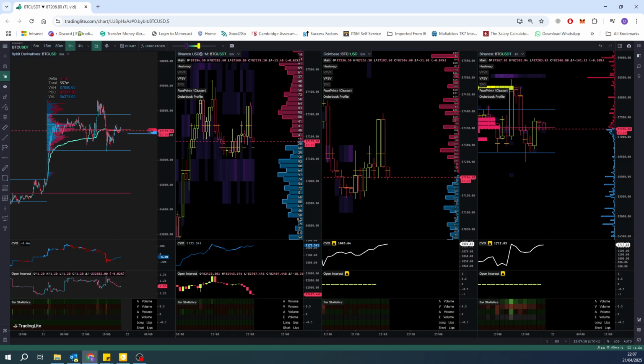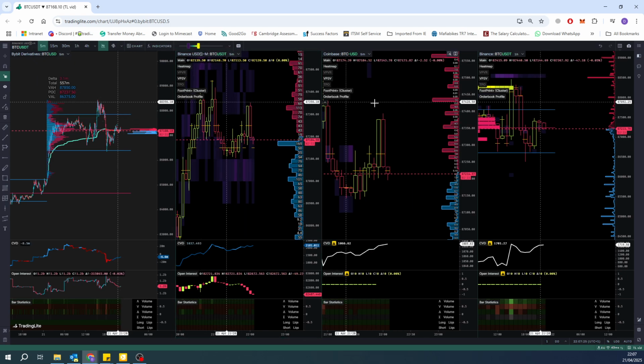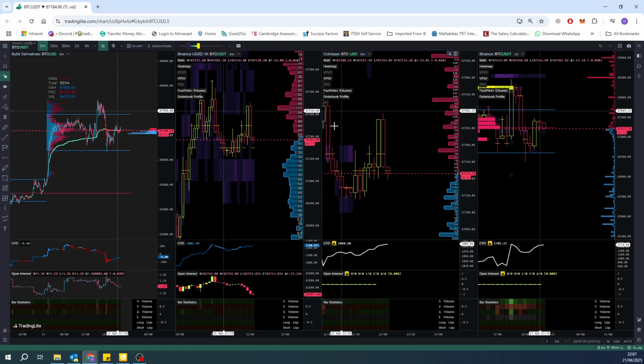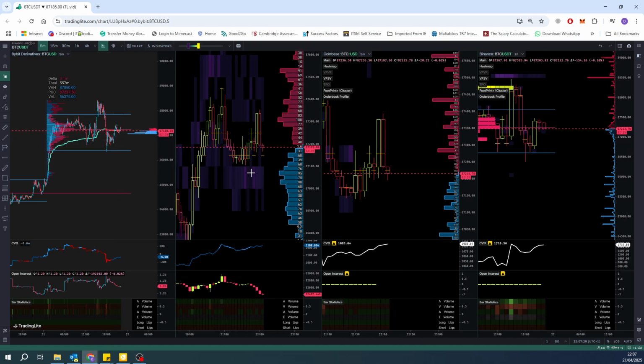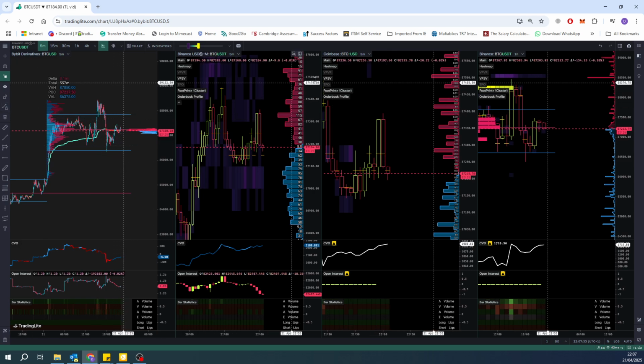Then you can manage the colors. If you go to main and then theme, you can change your theme to get your colors all aligned, but it's mainly just the backgrounds at this point. Once you've got all that set up, you've basically got your 4 panels.